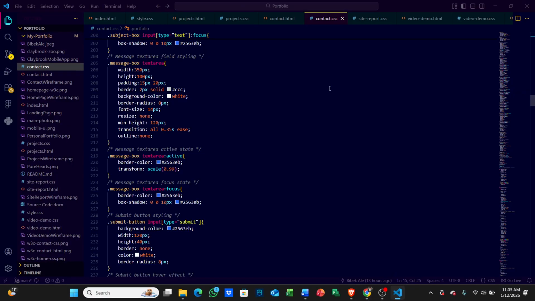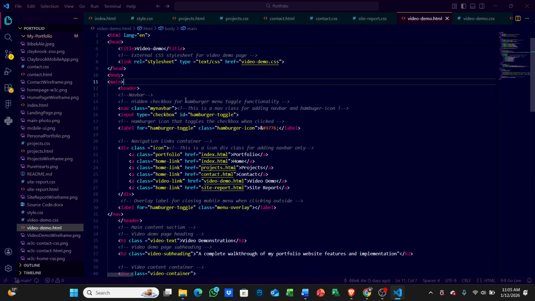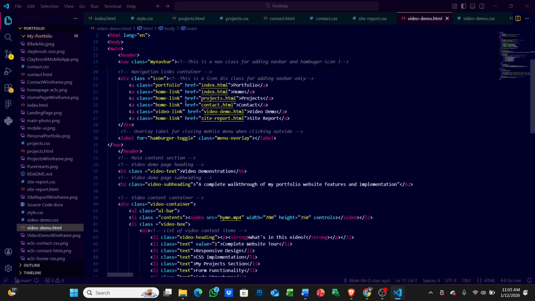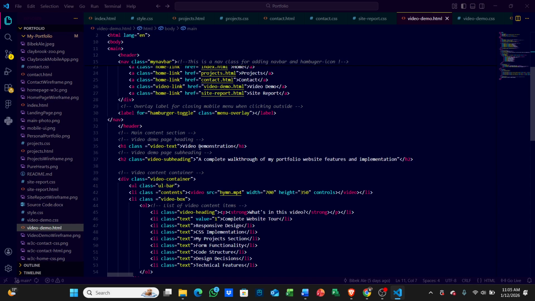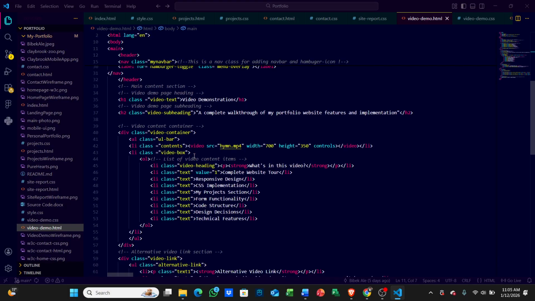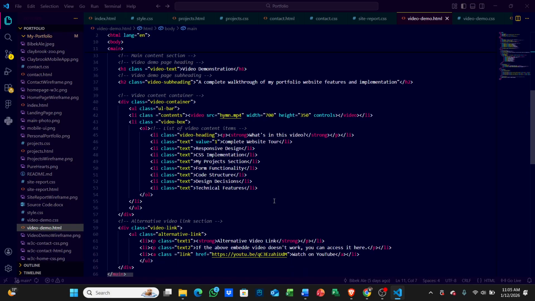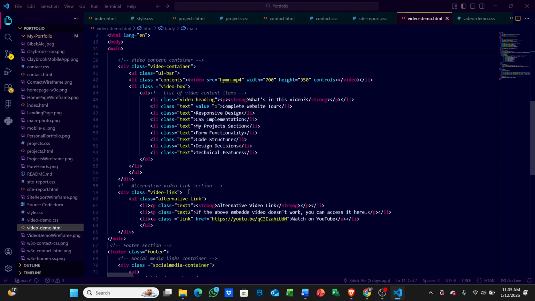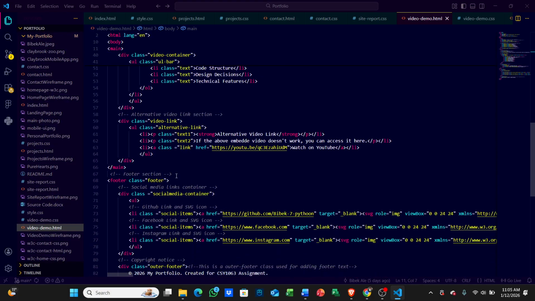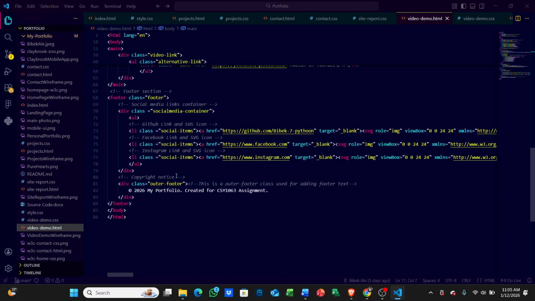So let me show you my video HTML code. For the video HTML, the navbar stays the same, and I already explained that everything is kept under the video container, where I have added the video inside the content class. I have used an ordered list to keep a list of video content items, and this is the alternate video link section as I mentioned earlier. The footer section stays the same, there is no change. The footer remains consistent on every page.